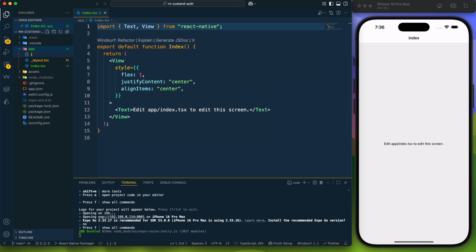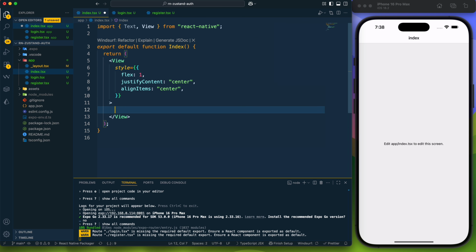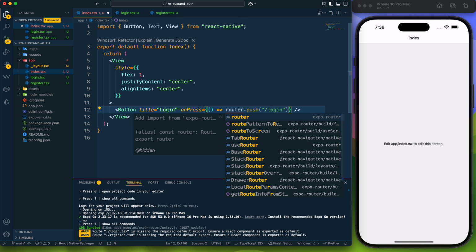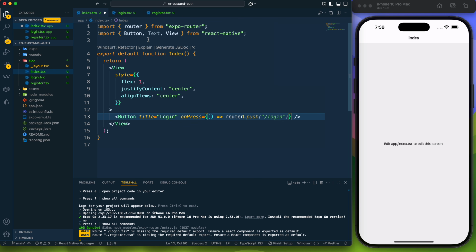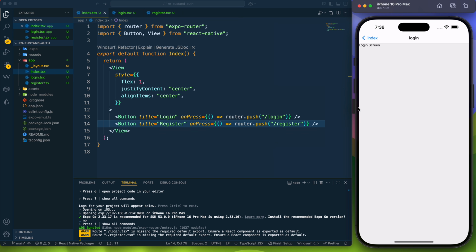First I will create login.tsx. So here I have created the login screen, and then let me create register, and here let me provide links to these two screens. For the button I will provide login, and for the on press of it I will provide router, and this router needs to be imported from Expo Router, and then I will push this login screen, and then similarly I will create register. Now save it. Now let's see. So here we can see this is the login screen and this is the register screen, right?